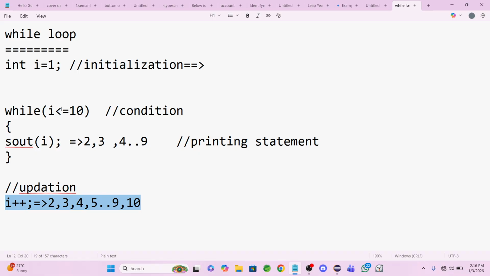Here 10 is equal to 10, so it will print 10. Now it's updated to 11. Then is 11 less than or equal to 10? No, so it will come out of the loop. This is about how the while loop is working.